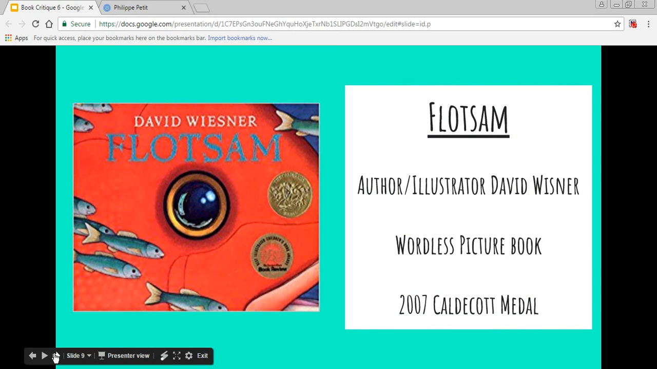My second book is Flotsam. It is by David Wiesner, and it is a wordless picture book. So this is a really fun book. It's told through beautiful illustrations of a camera that has been around for decades and decades and washed up upon the shores. And different children have discovered it through history and have captured different moments in time. And this would be a fun book to incorporate into an art classroom, as students can draw different perspectives of the present and of the past.